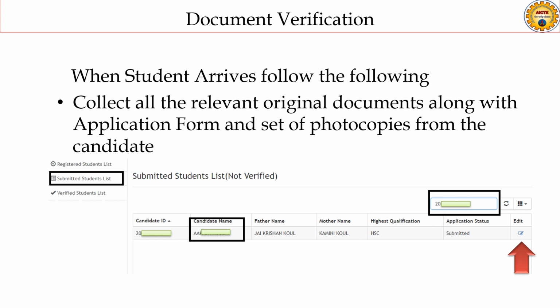When the student arrives, the Facilitation Center has to follow the following steps. Collect all the relevant original documents along with the application form and set of photocopies from the candidate, and search the candidate in the submitted students list by using the candidate ID.